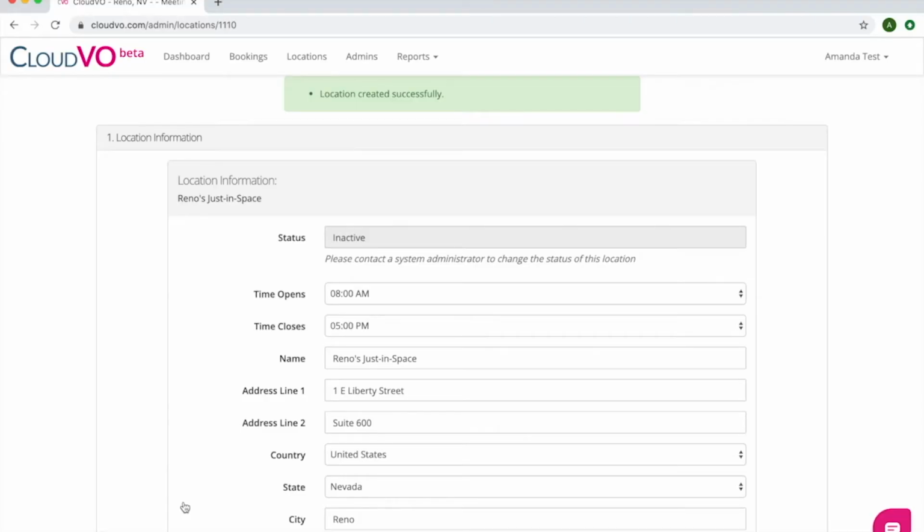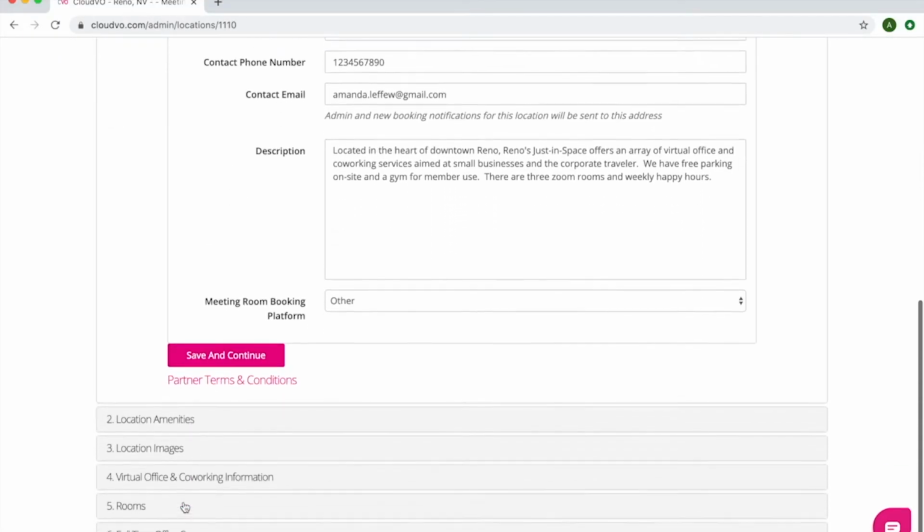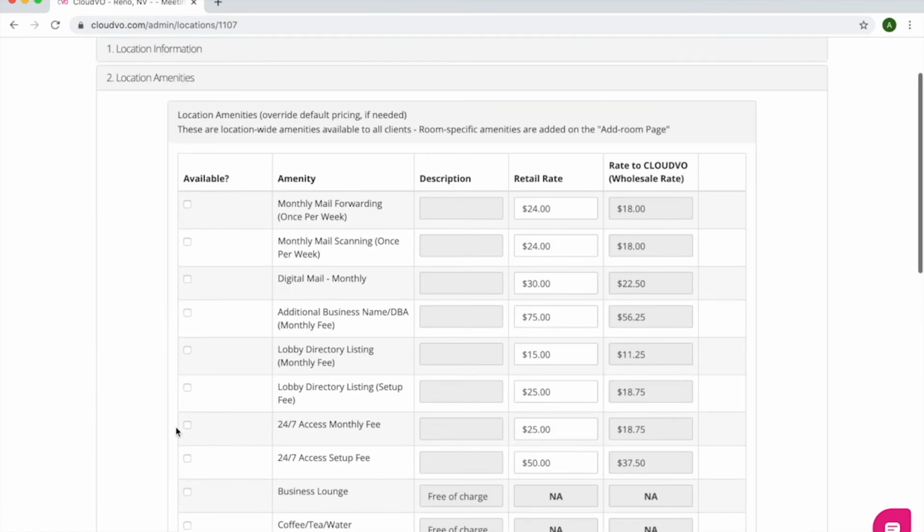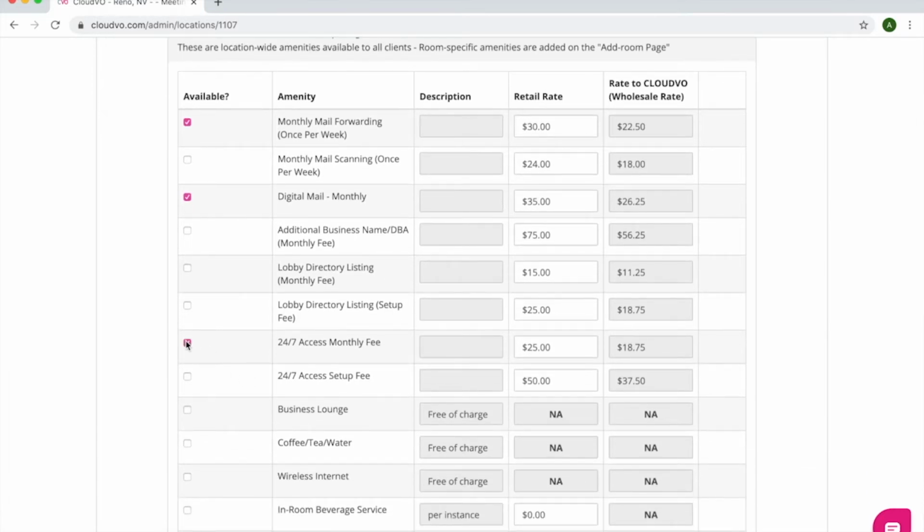Now that your location was created successfully, you'll want to move on to enter your amenities. This first section is for subscription-based amenities that CloudVO charges the client for and we will pay you for, which is why there's a wholesale rate field.